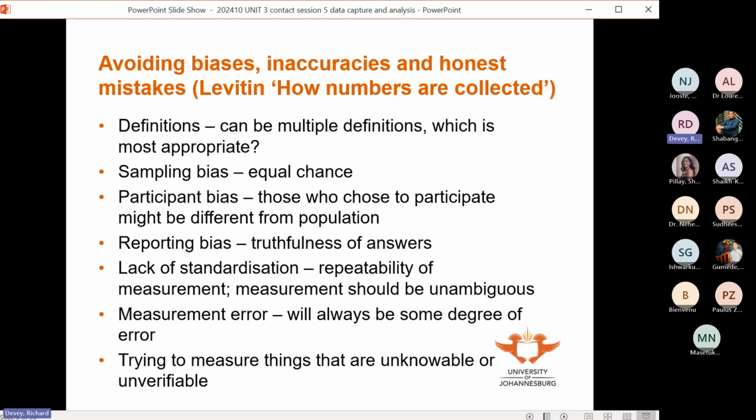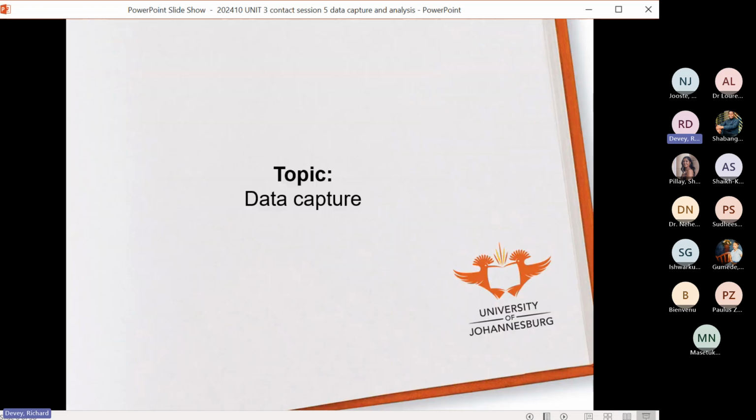And then the other problem is trying to measure things that are unknowable or unverifiable. There are certain things that we can't measure. It's about acknowledging that you're attempting to measure something which isn't actually measurable. I've come across a few examples of those, not so much in the work that we do, but in other kinds of contexts where somebody might claim to be measuring something which isn't actually measurable.